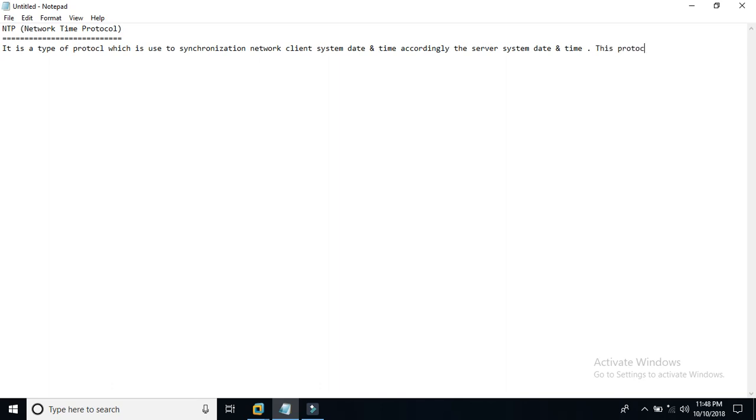This protocol is mostly used to run automation of jobs as per the time requirement, or you can say region, or you can say time zone. And it works over port 123 by default.